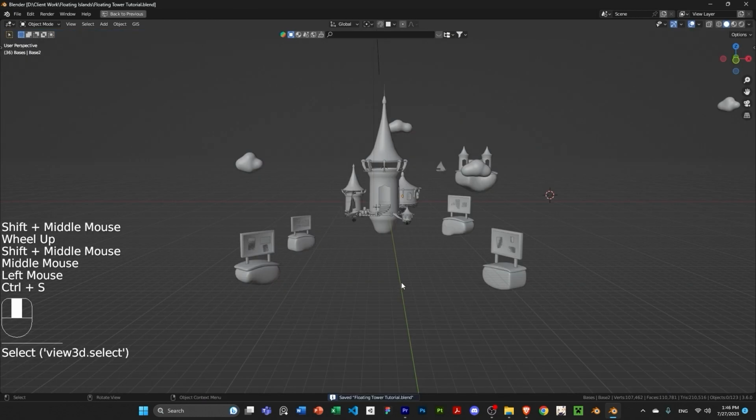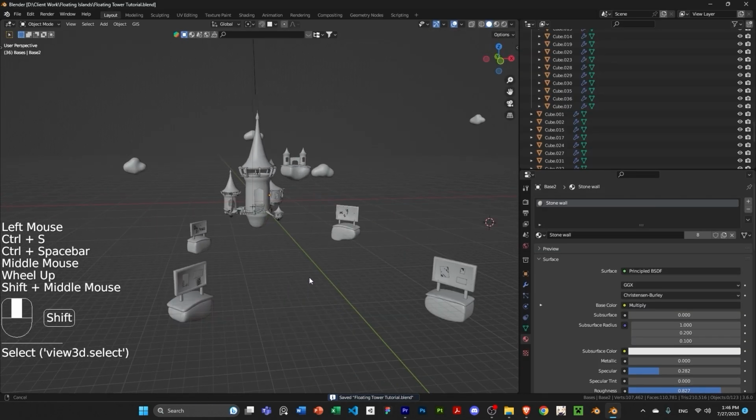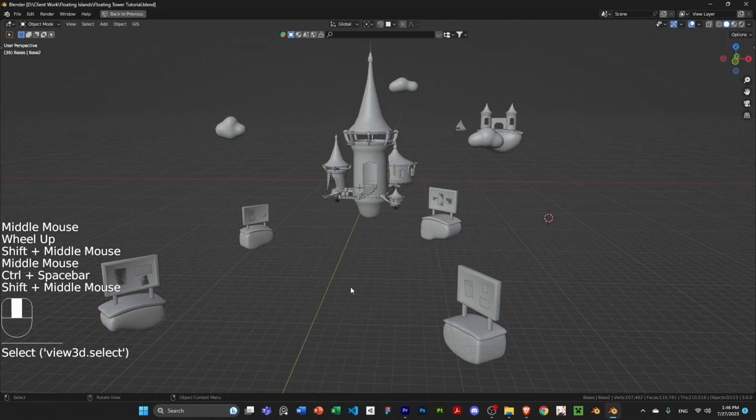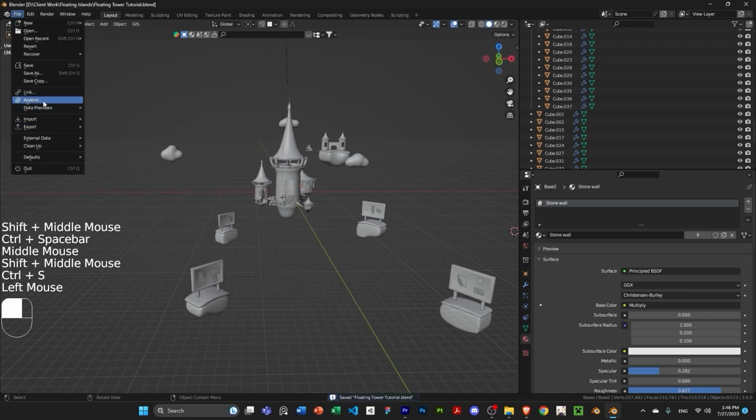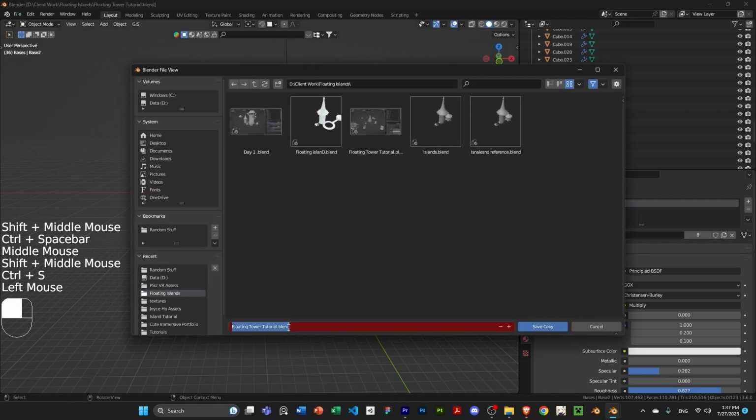Alright, okay, I'm back in the layout tab and it's ready to start optimizing. So the first thing I'm going to do is save a copy, because we're going to start doing a bunch of destructive work. And again, you can call it whatever you want. I'm just going to call it day 2 because my other one was called day 1.